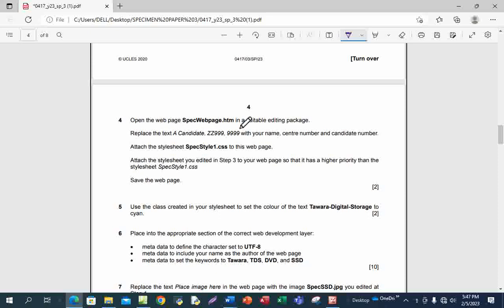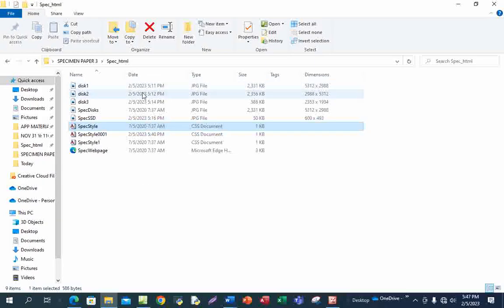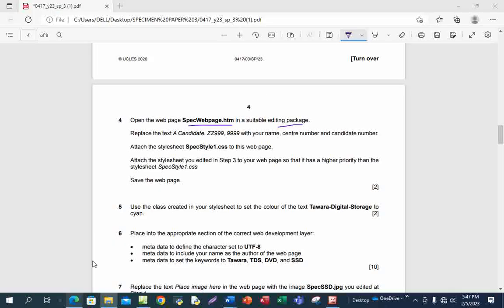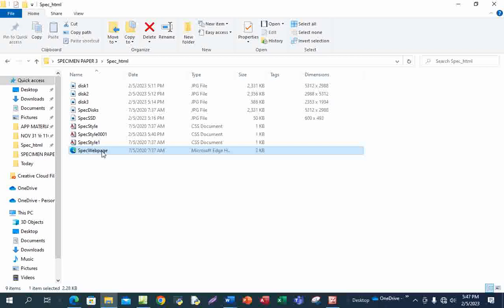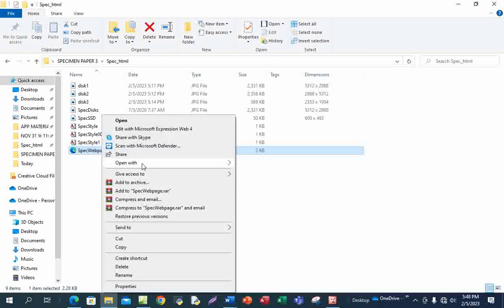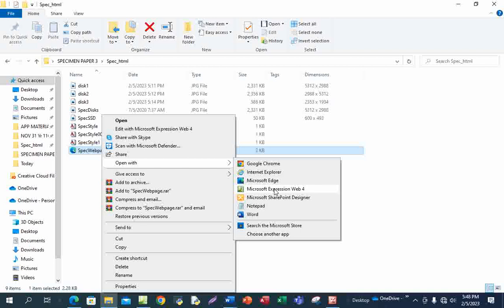Open the web page. This is the web page I'm going to open in a suitable editing package. When they talk about a suitable editing package, you should know that you are going to open it with Expression Web. That is the package I'm going to use for the web page development. Let me quickly do this. I'll come to my work area and look at the file name. Okay, spec web page. I'll select it, right click, and go to open with Expression Web 4.